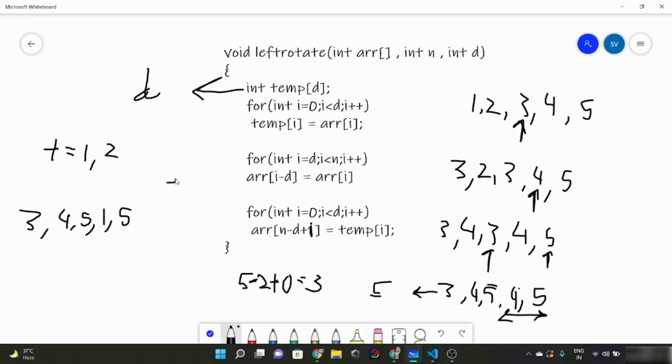Now what will happen? N is 5, D is 2, but our I now becomes 1. So this overall becomes 4. That means this element would be replaced by our temp I, which is this, right? So our final array would look something like this. All right, our final array would look something like this, right? So this is our final value.